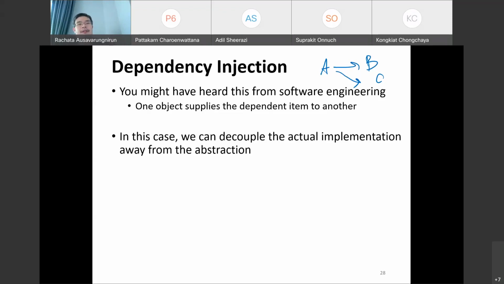So dependency injection is the ability for you to decouple the actual implementation of the function from the abstraction. Basically, you just want to define that this thing depends on this. I'm going to implement that later. I'm going to implement whatever I want to do here later. I just want to tell you there's a dependency here.